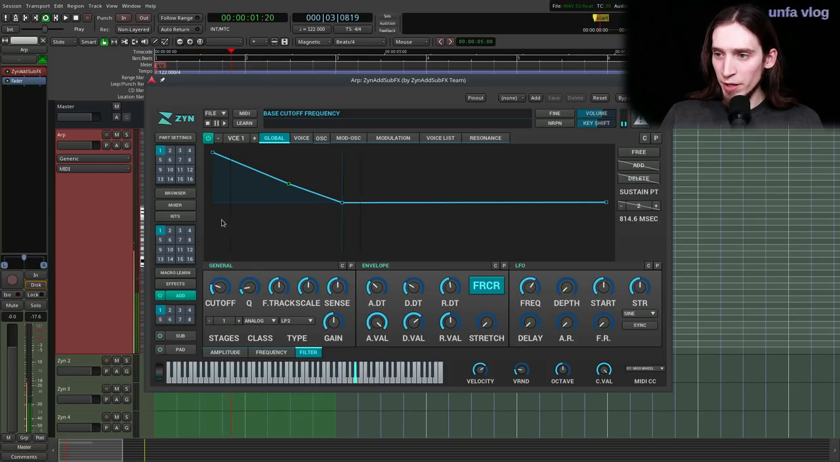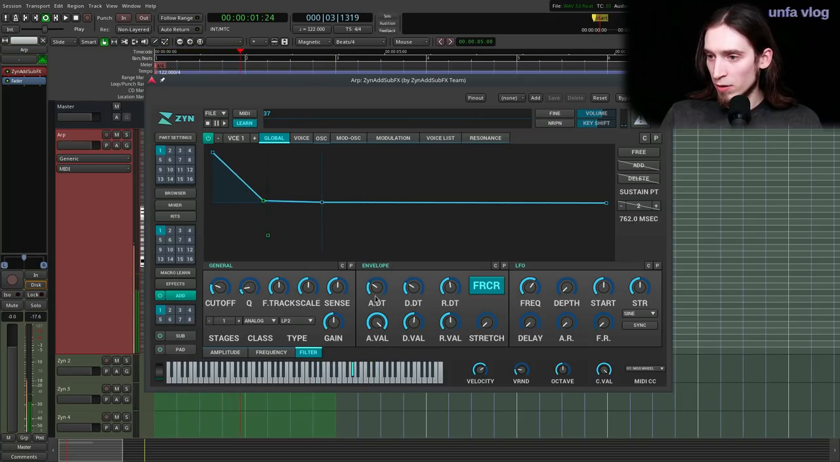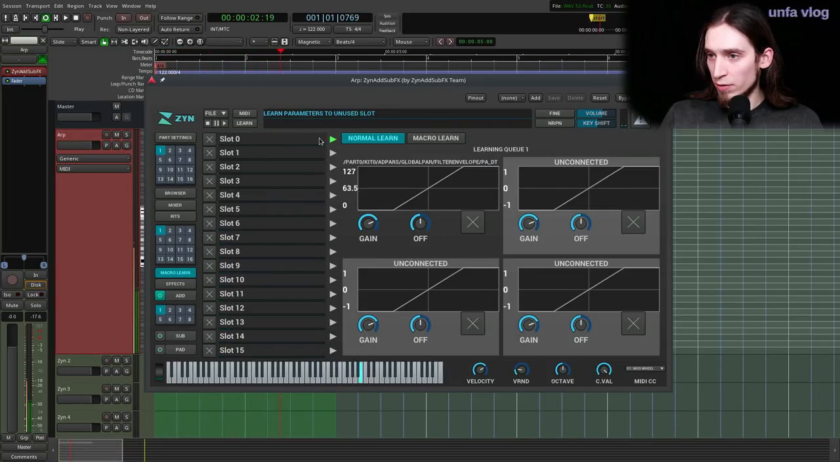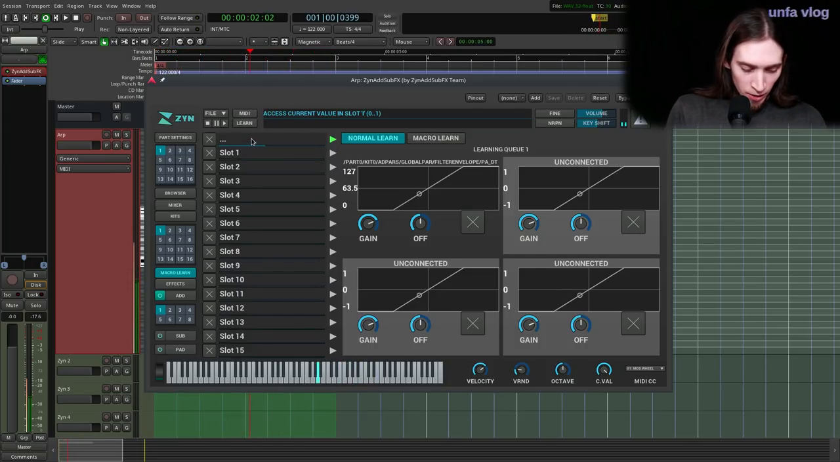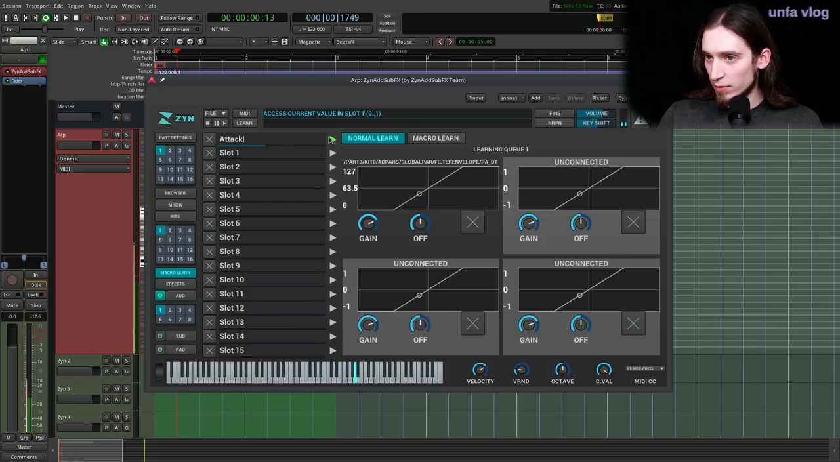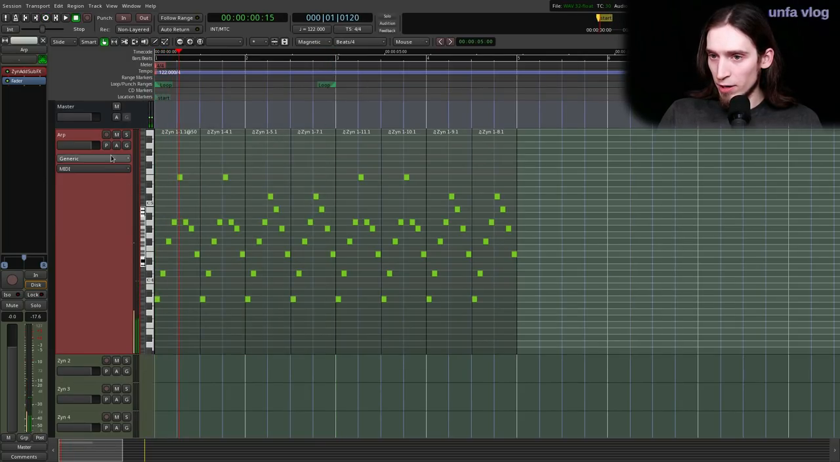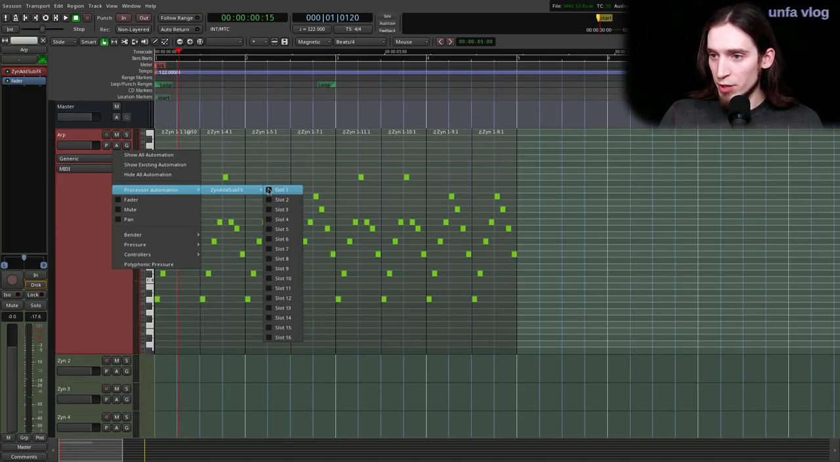We could actually automate this stuff. I think I'm gonna do it. I'm gonna go learn. And now I have this thingy here. I can call this attack. Alright. And now I just can add processor automation slot 1.